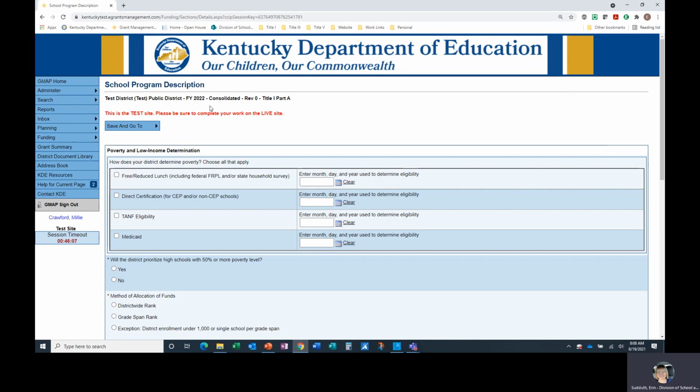Once again, I've logged into our GMAP test site as a test district for the demonstration. After logging in, I navigated to the current consolidated application and selected the school program description page from the sections page, both of which are covered in the general overview and tips video. The school program description page covers the measures used to determine which schools are eligible for Title I service.